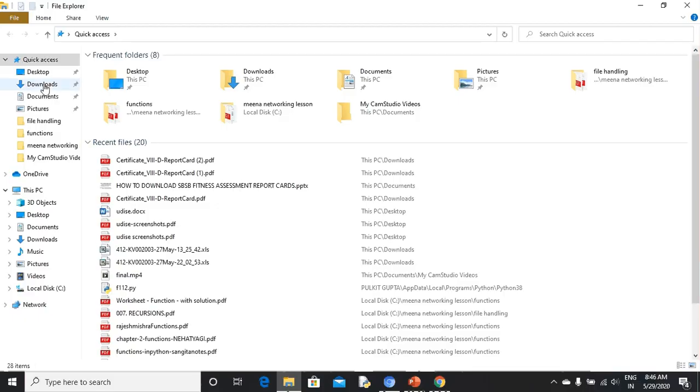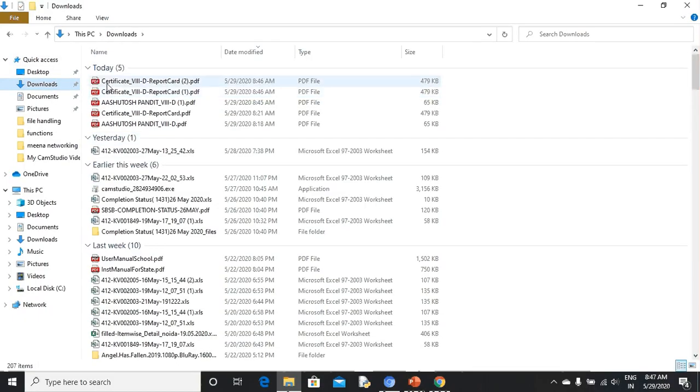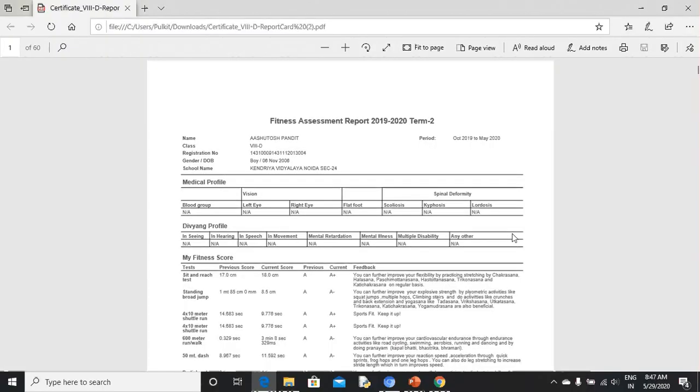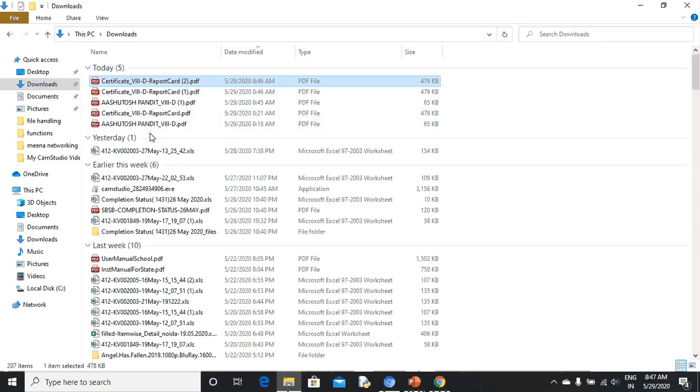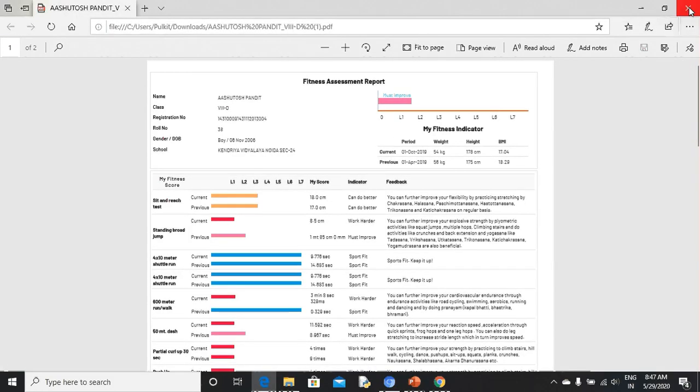Let me go to the downloads folder, and here you can see certificate 8th D report card, and the file size is also very low, 479 KB. If you click on this, it has 60 pages for the entire class. And second, I have downloaded for a single student, Ashutosh Pandit. So this is the individual student report card.